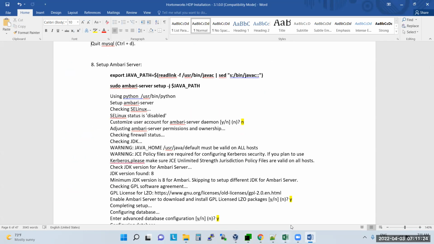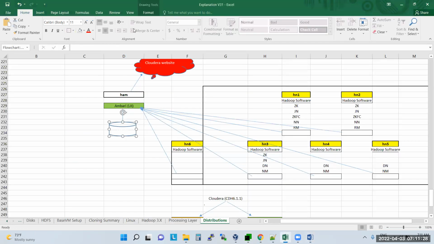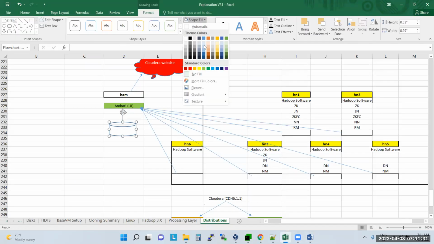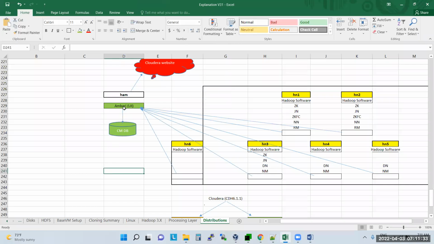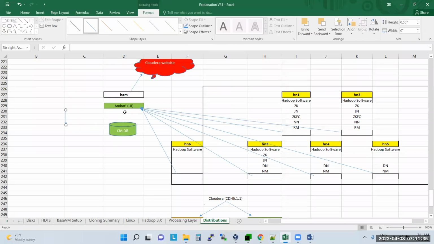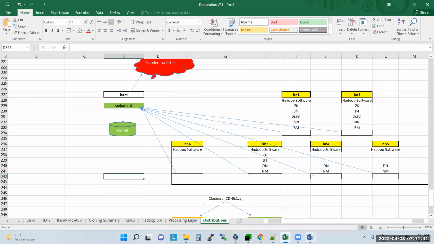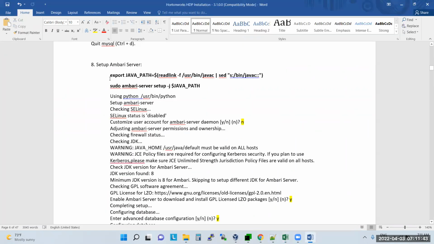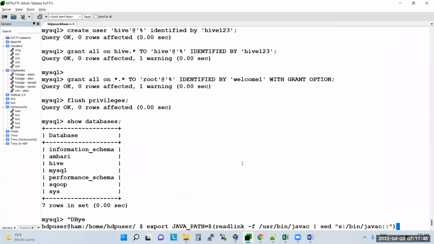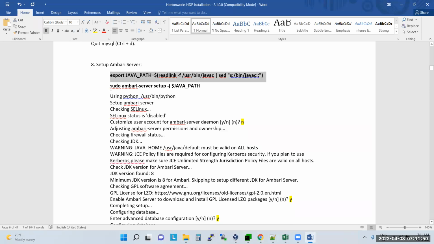Now we have set up this RDBMS also. This is done. But did I create the link between these two? Not yet. Now we need to create a link between these two. How? By executing the Ambari server setup command. So: sudo ambari-server setup.